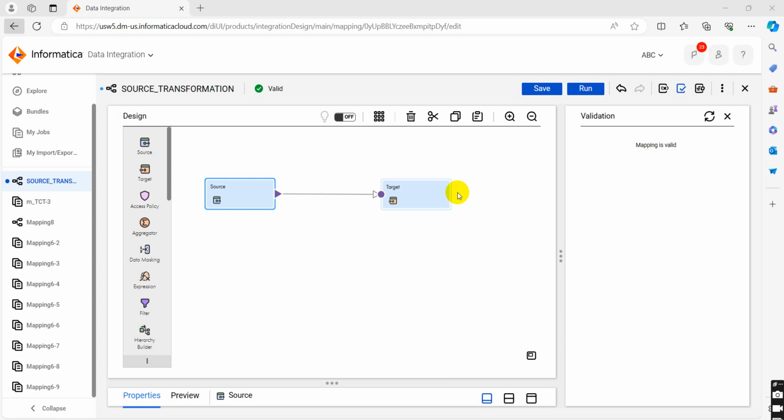Hello everyone, my name is Sakshi and today we will see how to use source transformation and target transformation. What are the properties available in source and target? So let's start with the source transformation.